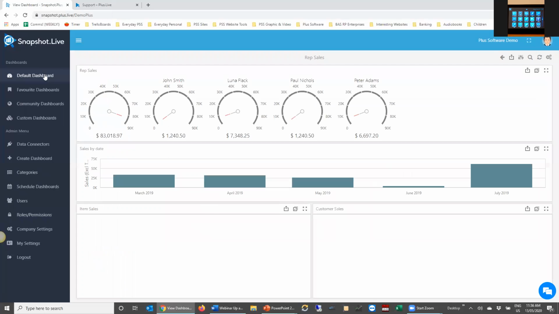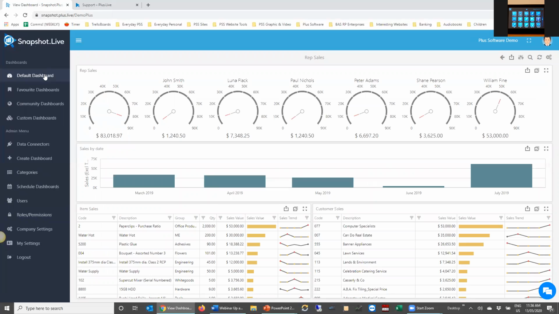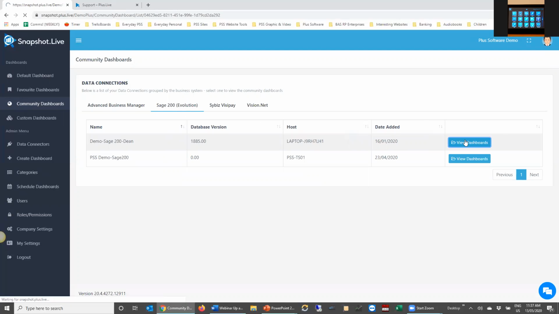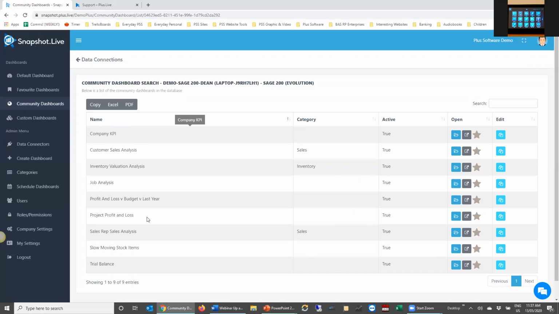If you've seen our 9-minute webinar on Snapshot, you will know that this default dashboard is set up under company settings or my personal settings. And you'll also know that the community dashboards, these are the dashboards that we've pulled across from our business system and that are immediately and automatically available to me. But we want to delve a little bit further into how to customize these particular dashboards. That's one of the purposes of this 14-minute webinar. So let's look at that in a little bit more detail.